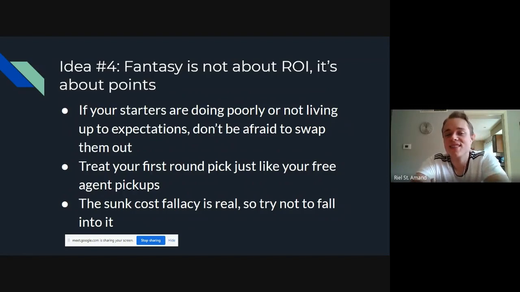All right, this is the final idea, idea number 4. Fantasy football is not about return on investment. It's about points. So if your starters are doing poorly or not living up to expectations, don't be afraid to swap them out. You should treat your first-round picks like you treat your free agent pickups. I have dropped first-round picks before, and I'll probably do it again. The sunk cost fallacy is real. Try not to fall into it.